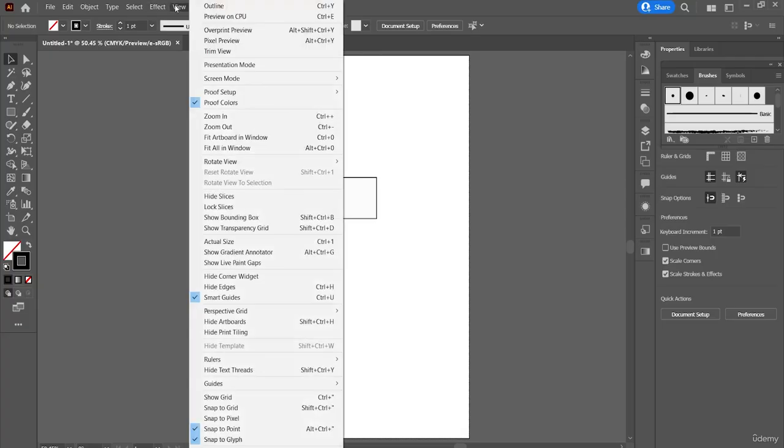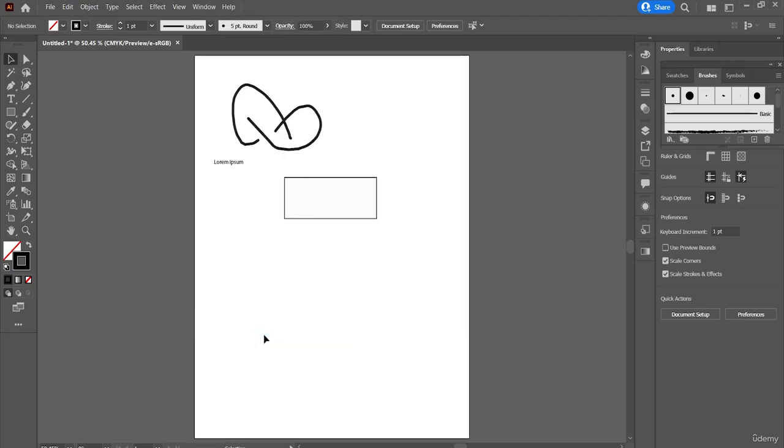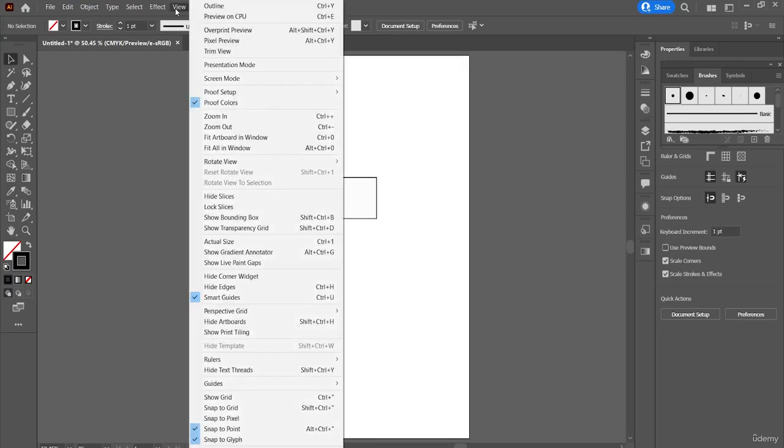Then let's go to view, and you can also hide the print tiling. It's going to be up to you. I'm going to click on view again, and then we have hide template. If you have any template already activated on your document in Adobe Illustrator, and you want to hide the template and start off fresh, you can just click on hide template, and that template will be hidden for a while until you want to show it back again.